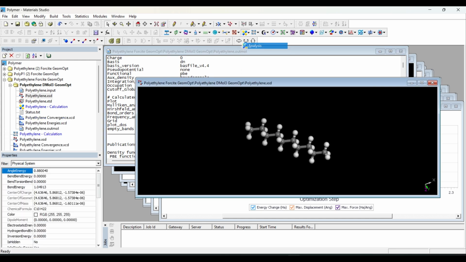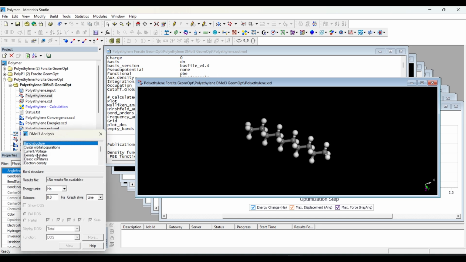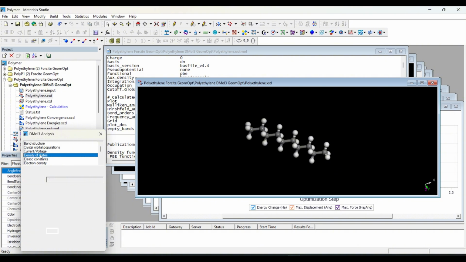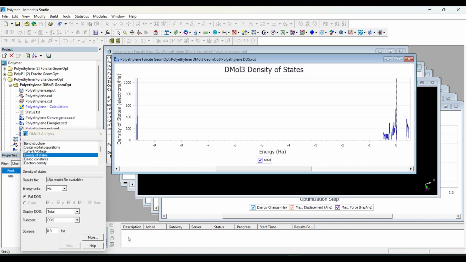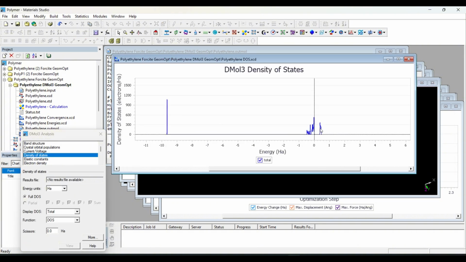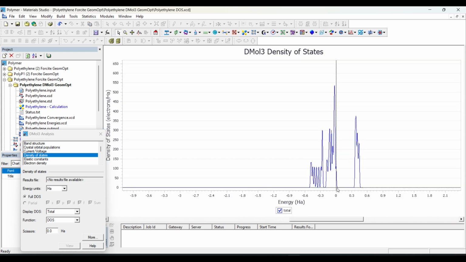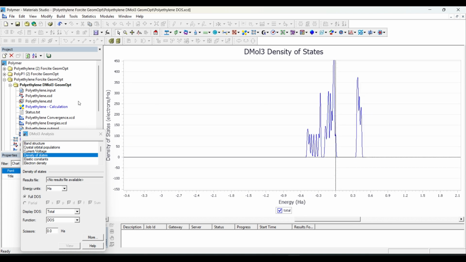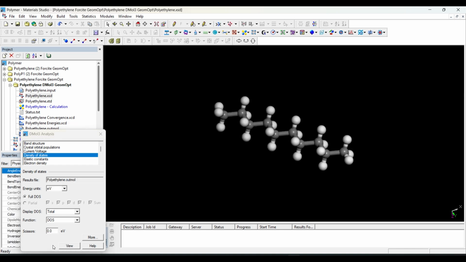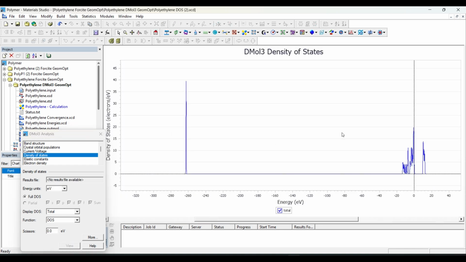Now go to analyze and go to density of states, click view. So these are the density of state values for our polyethylene. As you can see, these values are very different. States per Ha unit is very large, so change it to electron volt, and now click view.